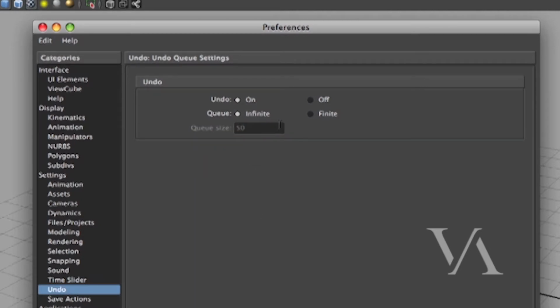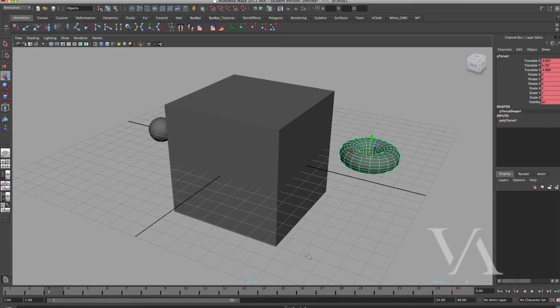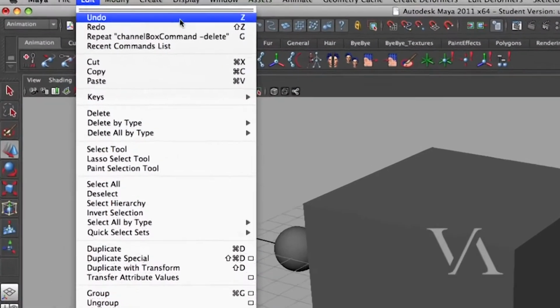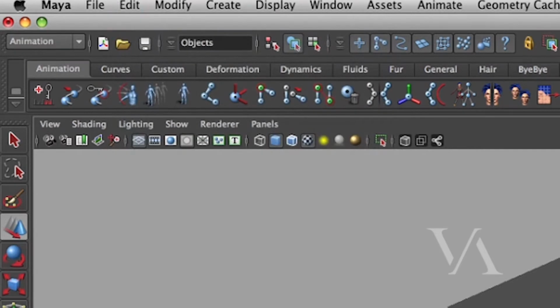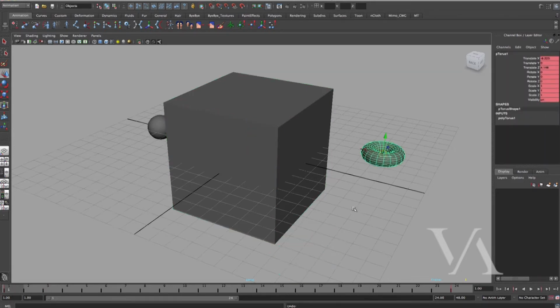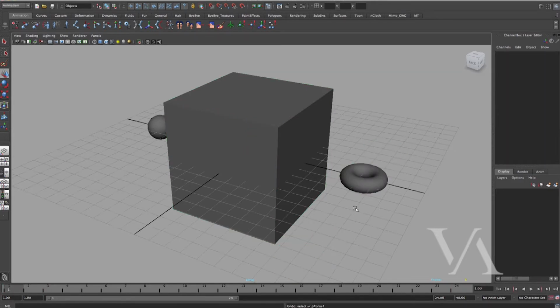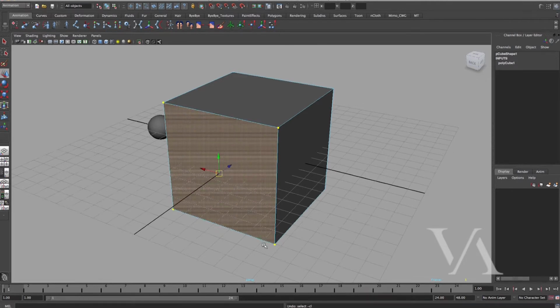By default it's set to infinite. And that would be the undo key. If you do something here, like move that, just go here to the undo, and you see the hotkey right there, the Z, and it just goes back, and you can keep on pressing that key and it goes back into the chain. So now it's just going back in that history, going back through all the things that I've done so far, and it's undoing things that I've done.